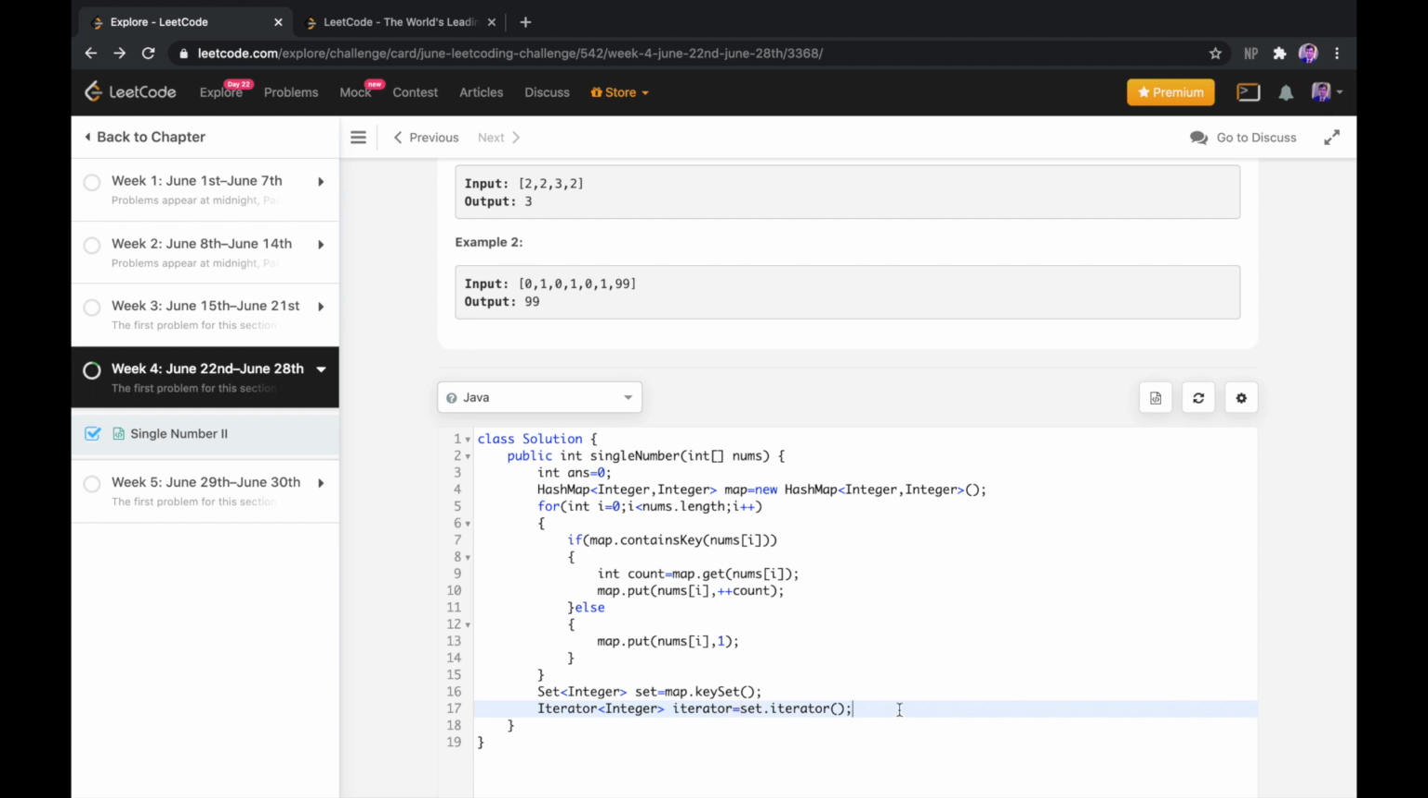Now we will be running this loop till the time we have elements left in our set. So has next. Now what key is going to do is key is going to push to the next element, basically increment to the next value. So iterator dot next.